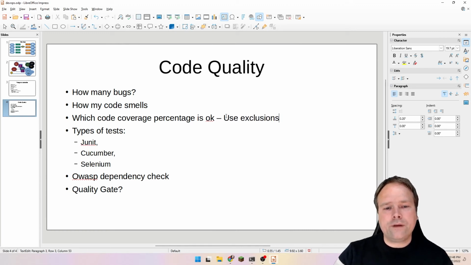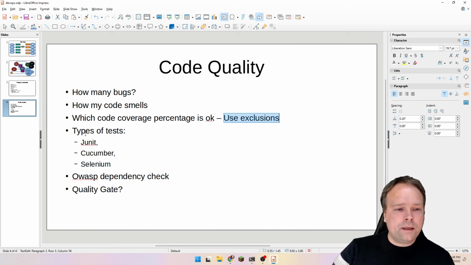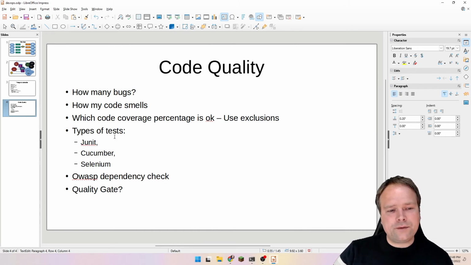Because there will be a lot of files and a lot of code where a test does not make sense, just exclude it from the calculation. That is a good solution for it, instead of creating dummy tests that don't do anything. So then you have to think about how many and what type of tests we should have.